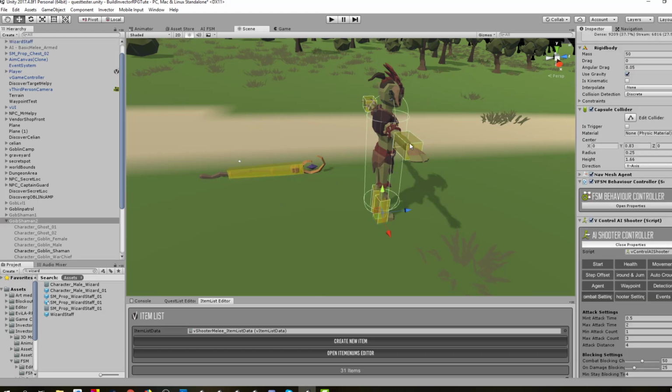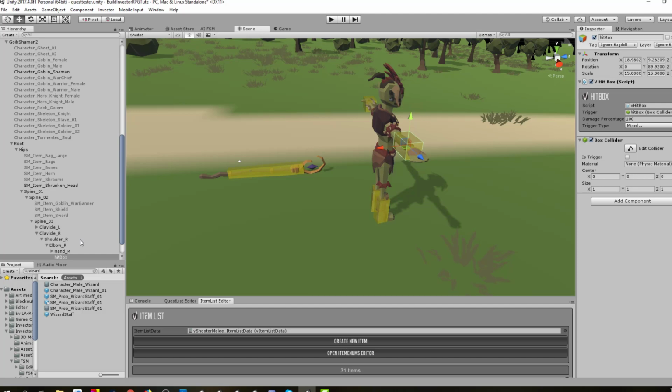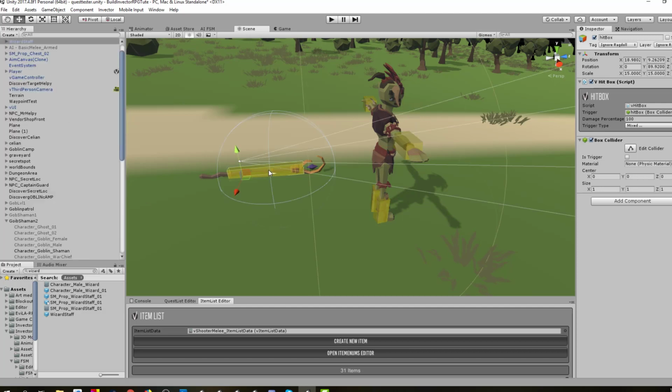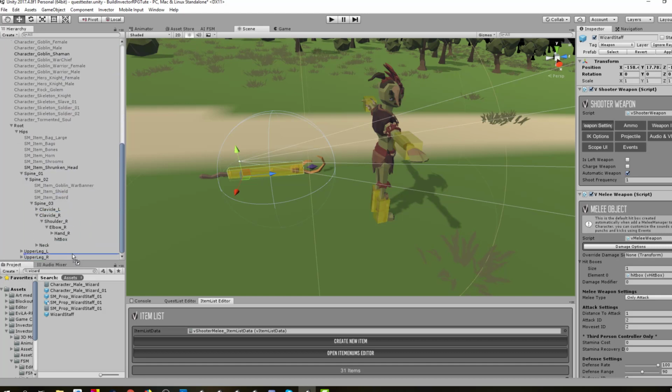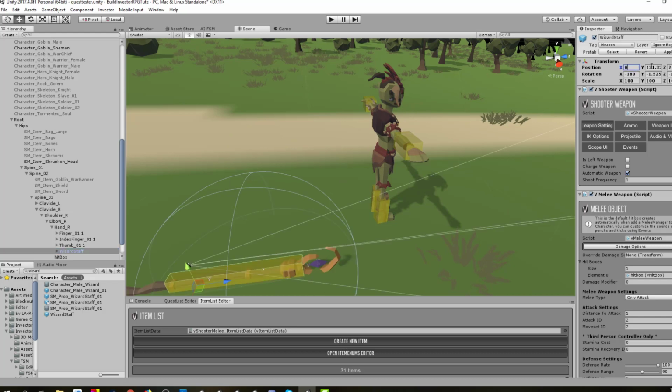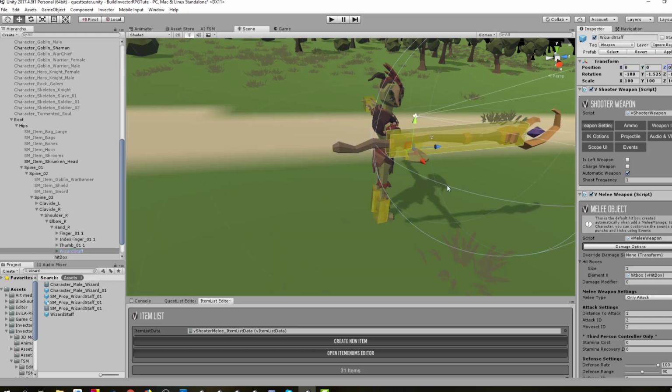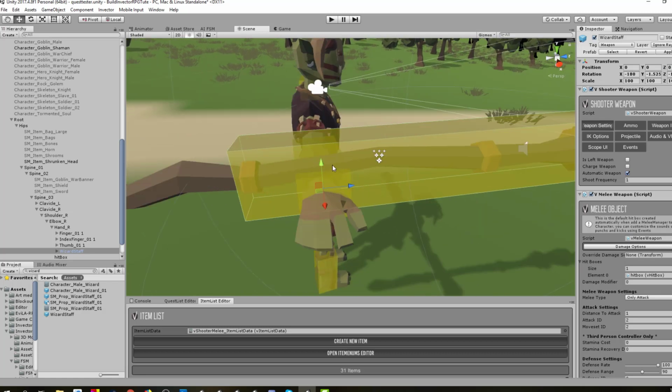And then I'm going to click on the right-hand box again, and we've got the hand exposed now. So I'm going to click back on our wizard stuff, and I'm going to drag it down to the right hand to make sure it's a child of the right hand. And now you can see it's going to sit down here, so we want to zero that out again. 0, 0, 0. And it's already facing the way we want it.